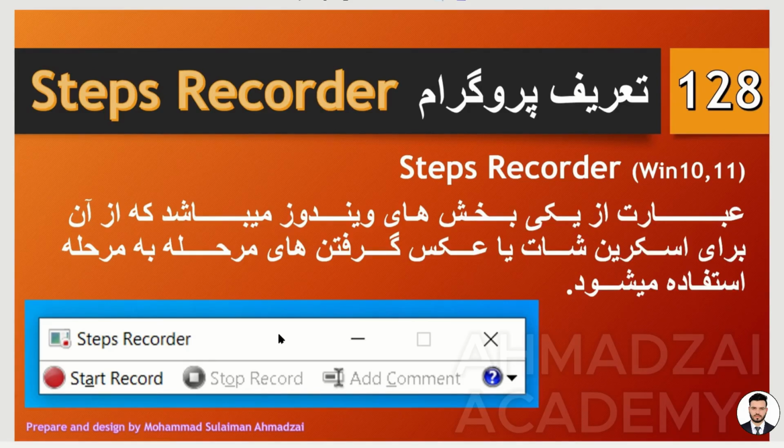Otherwise, if we want to take regular screenshots and capture each step manually, it becomes very difficult for us because for every step we have to bring it up, take a screenshot and save it.